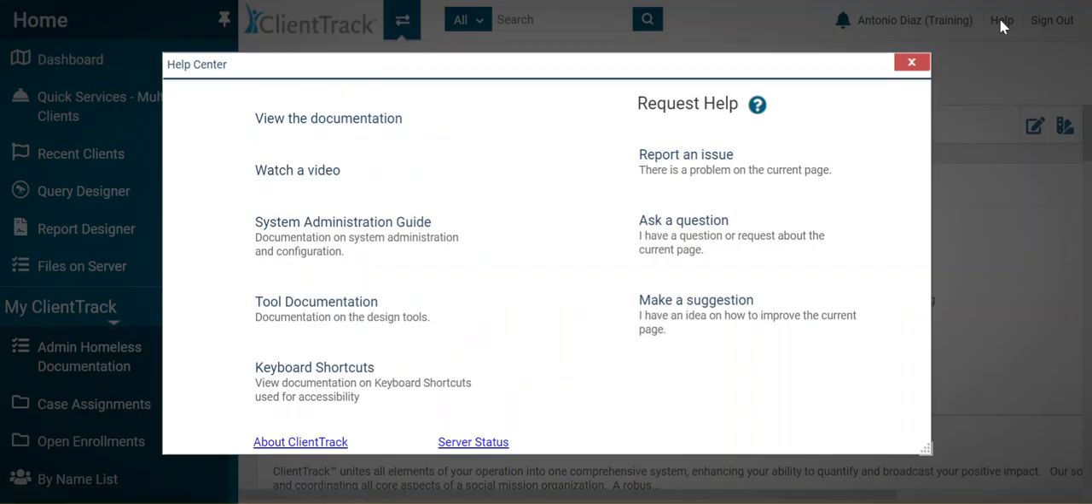Okay, next is your help. On the right side, you can submit a ticket. And there's 3 different types of tickets: issues, questions, and suggestions.